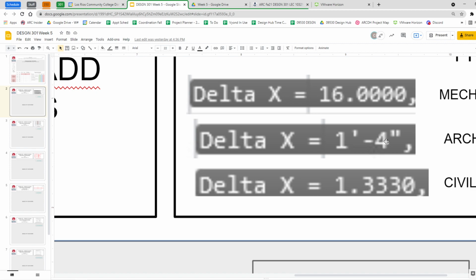One foot 4 inch, of course, is 16 inches. 1.333 is very, very close to 16 inches. Okay, and so I want you to have a line that is 16 inches long, set your units, and do the DIST command and see how it comes up. This is about how AutoCAD talks to you. It's not your drawing standard, but it's how AutoCAD talks to you.